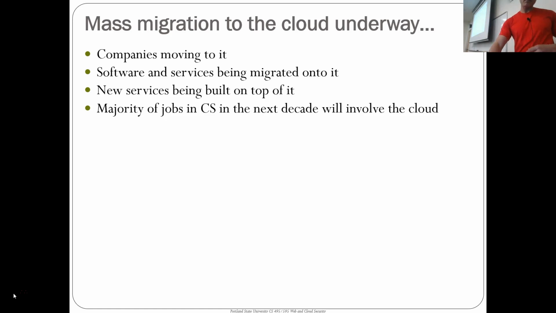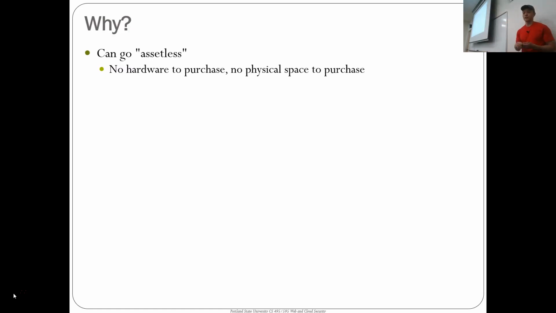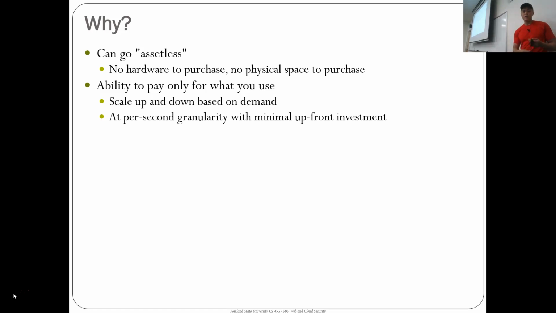Just saying. Okay, so why are people doing this? The big motivation is that you can go assetless. Your company no longer has to buy hardware, configure software, or hire people to do all of that. You also have the ability to pay for only what you use. If I need 10 servers today, I'll allocate 10, but if my user base shrinks, maybe gets cut in half, I can go back down to 5. So that's a big benefit.